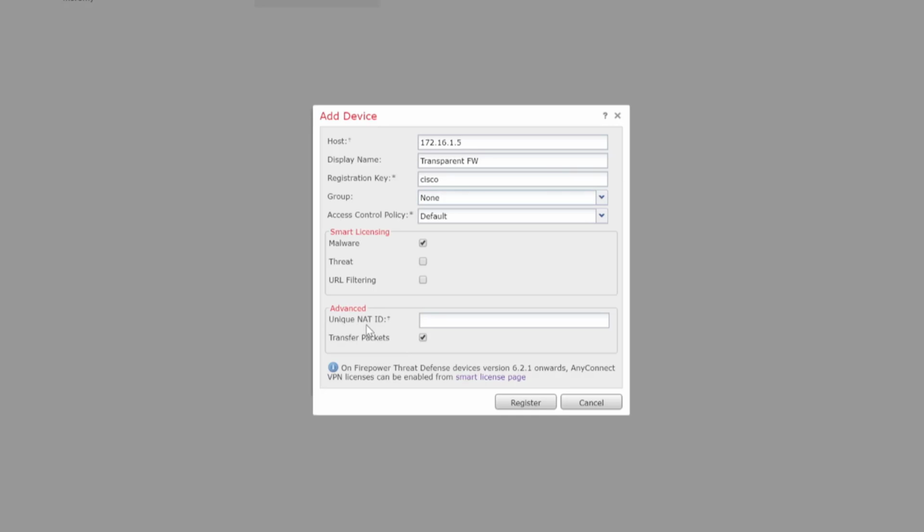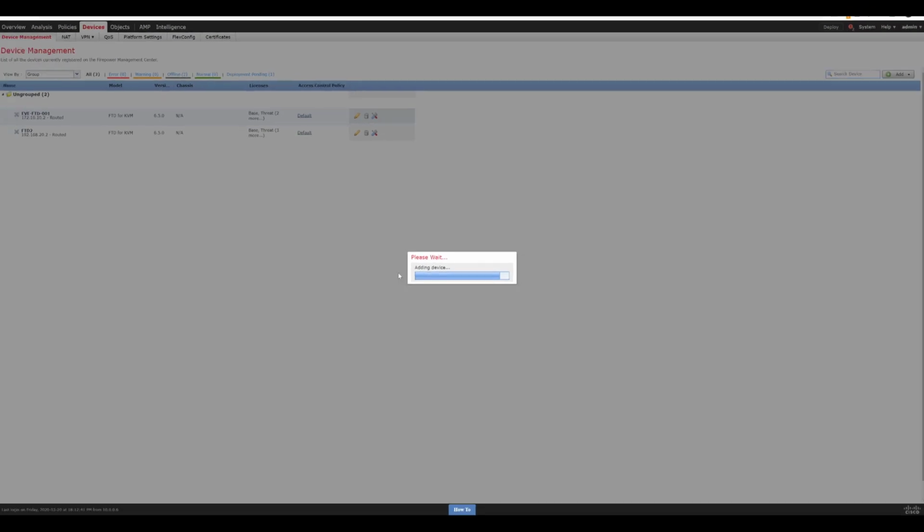We don't need to use the advanced unique NAT ID feature. Again, that's for devices that are behind NAT devices. We'll leave transfer packets, which is ticked by default, that enables the communication between the two devices, the FMC and the FTD. And we'll go ahead now and register. We'll give this a few minutes and we should start to see this change.